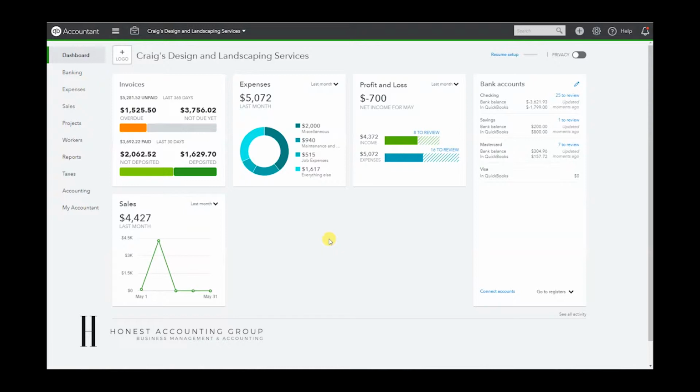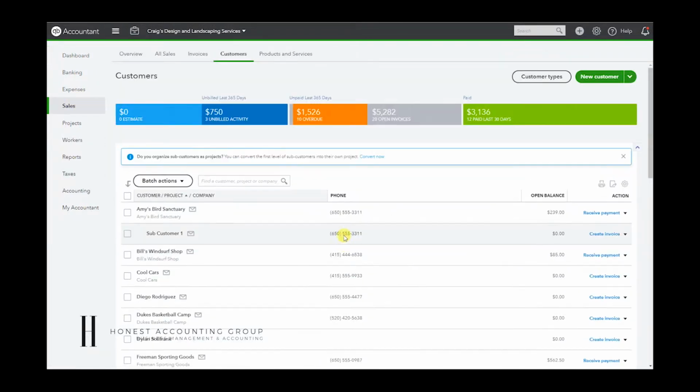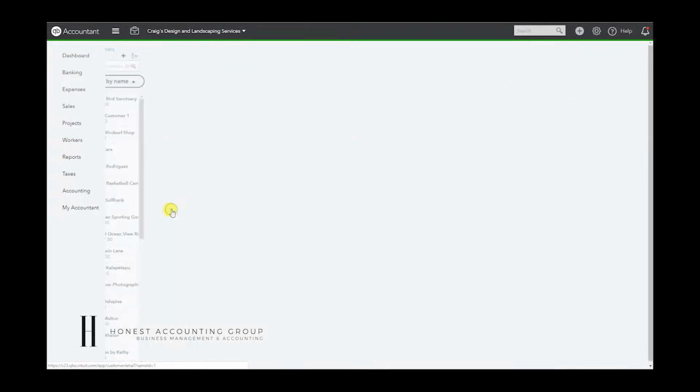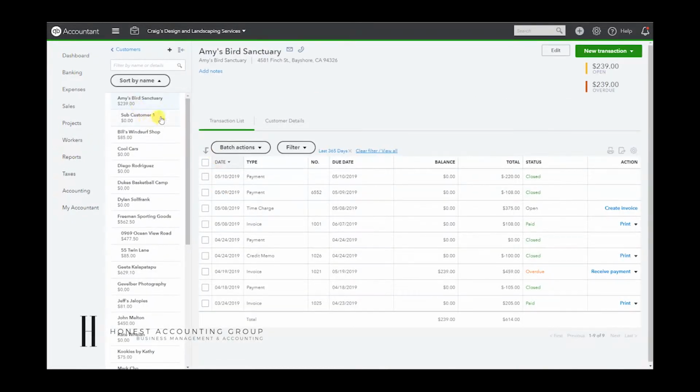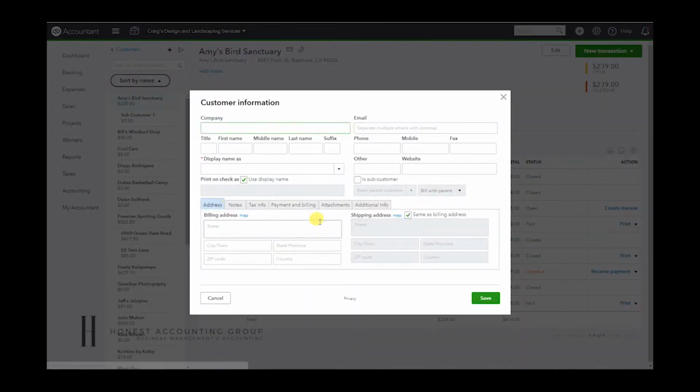Number one, we want to go to Sales and then Customers. I have created an example already, but we're going to replicate this. Here I have Amy's Bird Sanctuary and we have sub-customer one, or job one, for Amy. We're going to use, let's say, Cool Cars as an example. So let's click on the plus.